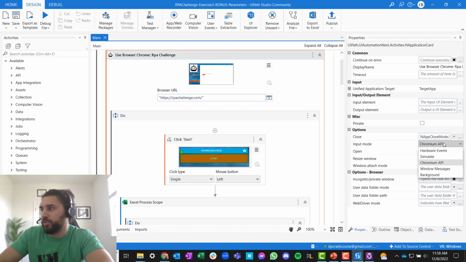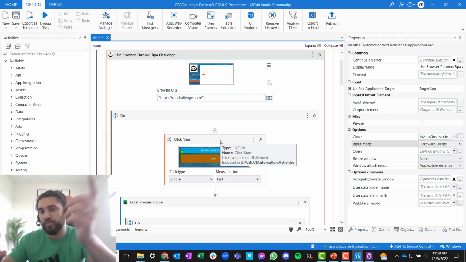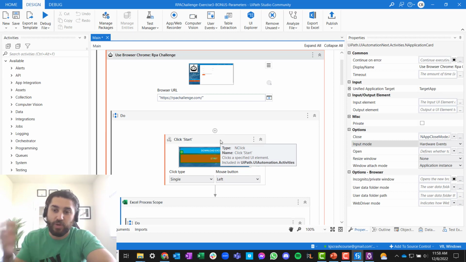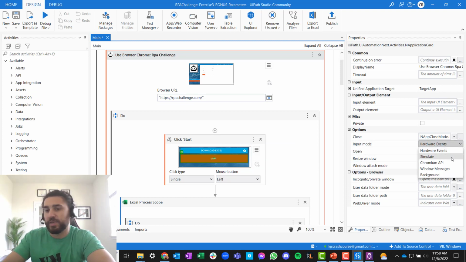Okay, so if we look at everything, hardware events is as if it's literally using your mouse and keyboard. So if we change this to hardware events, for every activity you would see the cursor actually move on the screen, and if you tried to type or mess with that, it would actually take over your mouse and keyboard. Okay, so that's what hardware events means.